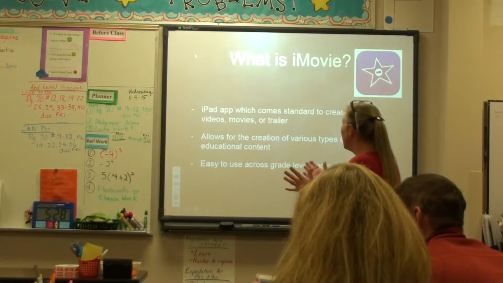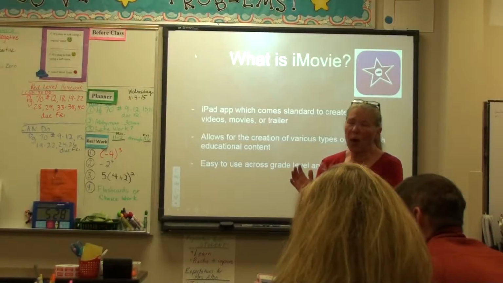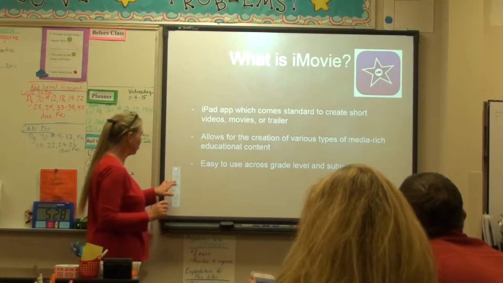Okay, so iMovie. iMovie on the iPad is so amazing, what you can do with it. But here's some ideas of things that you can do with iMovie.